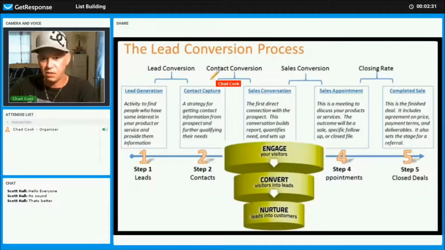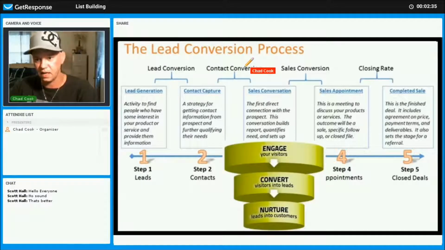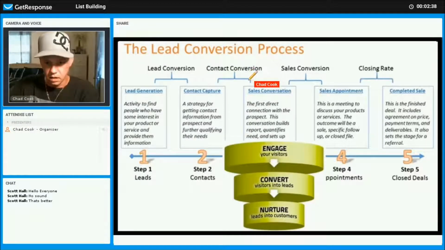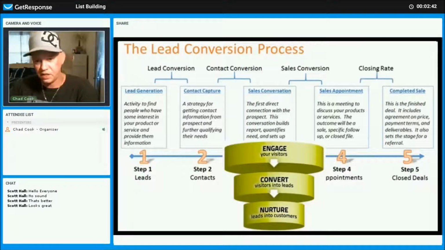And let me see, can everybody see this right here, the lead conversion process? All right, good deal. Thank you, Scott.